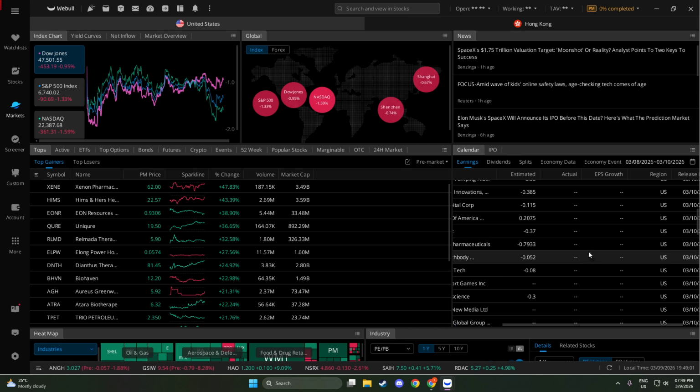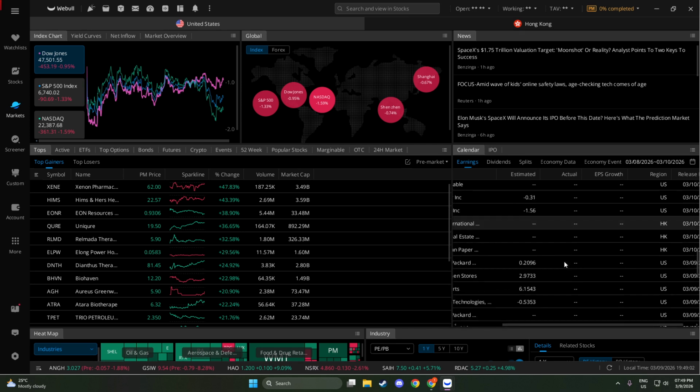Open Markets or Explore. Find the calendar, select Earnings, review the symbols, dates, times, and estimates, and scan across days to plan around upcoming reports.